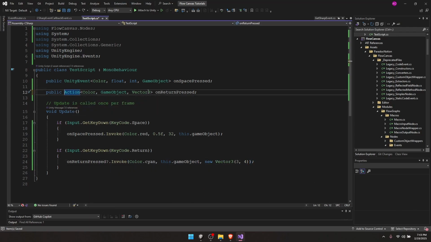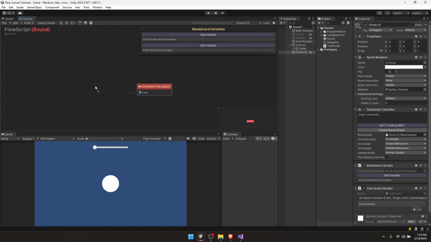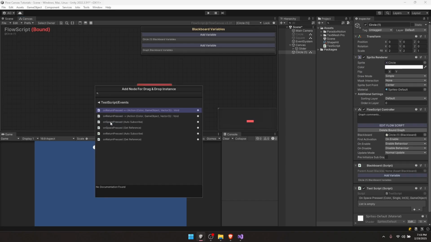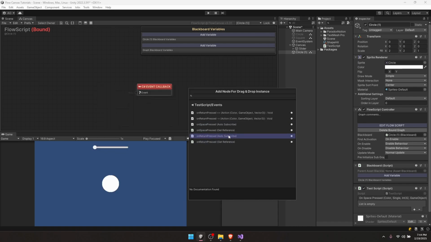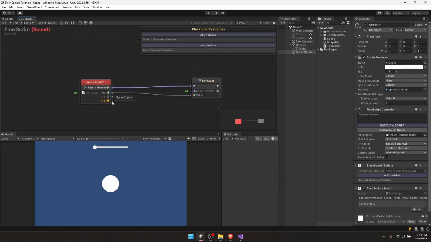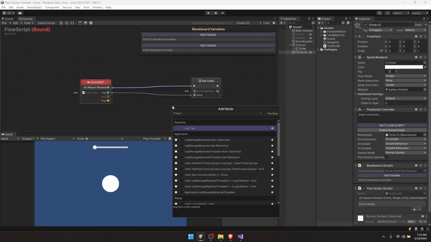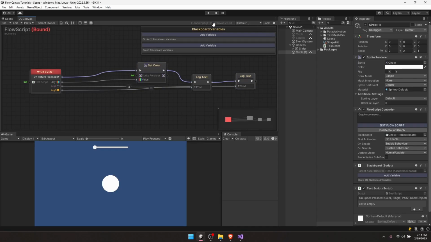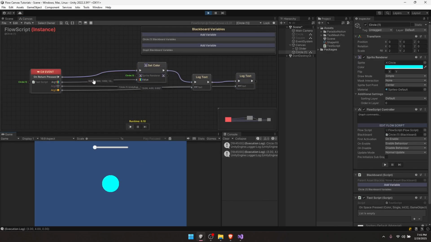All right, and very important, we do need to add the event keyword here. We drag our script in, we look at events, and you can see here, we have on return pressed, auto subscribe, and get reference. And you also see here, we also have these standard subscribe and unsubscribe syntaxes. We're not going to use these, we're going to use the auto subscribe, and there we go. We have our nice C# event here with our parameters, our game object and our vector 3. And when we press return, there we go.